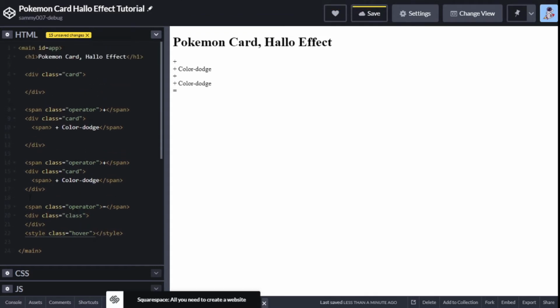The HTML is very basic. More of the work is actually done on the CSS. That's the main part.